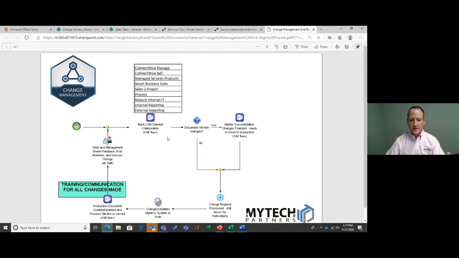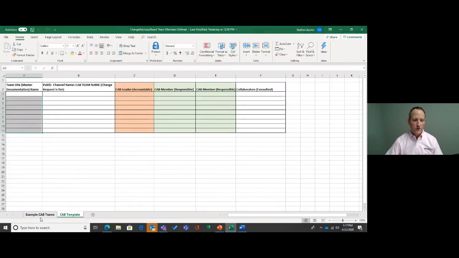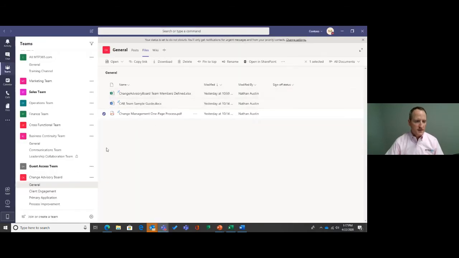So we use this document as well as this guide for our CAB members, as well as this is how we kind of thought through the CAB teams and really were prescriptive to that information. So we've taken these documents, and in Teams, we've shared these in our Change Advisory Board general channel. So you see that these instructions are here.